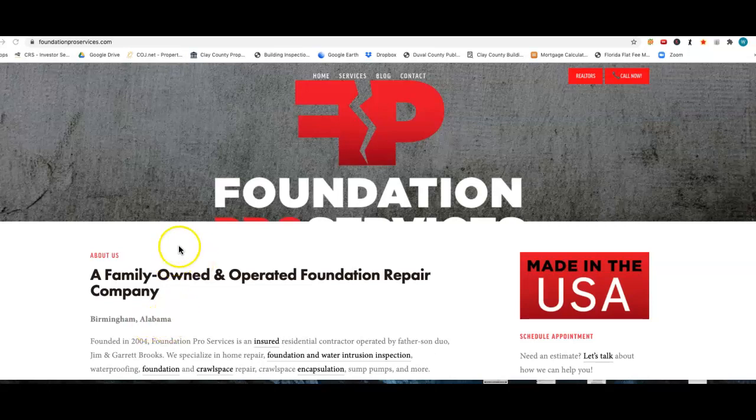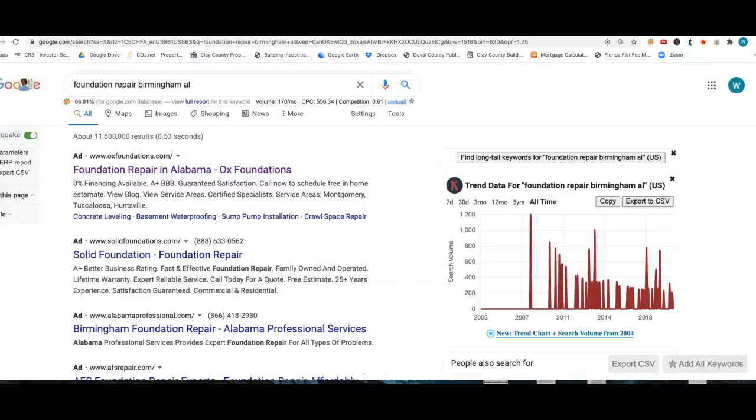This is your website here. And as we talked the other day, we talked a little bit about certain things, but I want to get a little bit more detailed right now. So here's how we're going to go about this. First off, I want to go to Google just like anybody else would, and type in this term right here. This is the most searched term that has to do with foundation repair in Birmingham currently. And I'll show you a little bit more about that in just a moment.